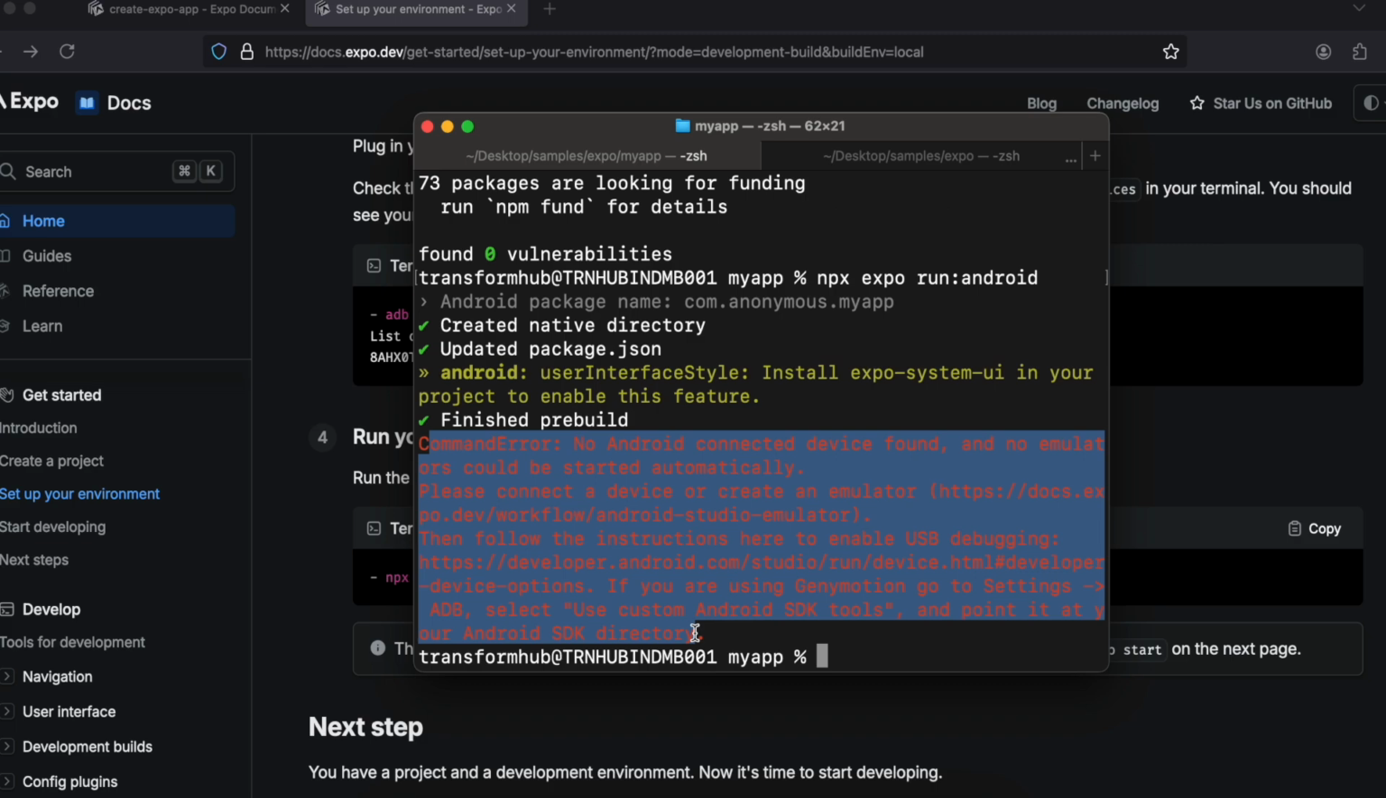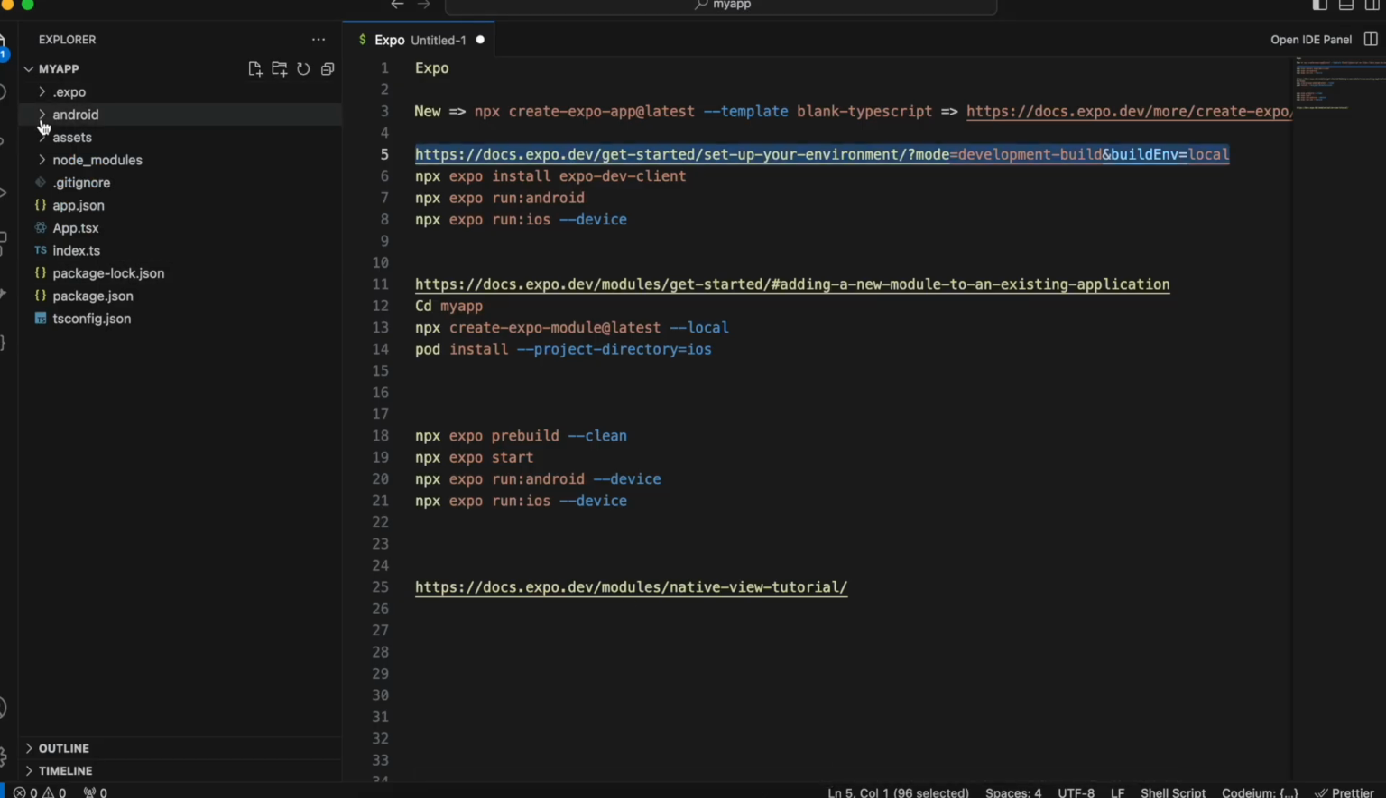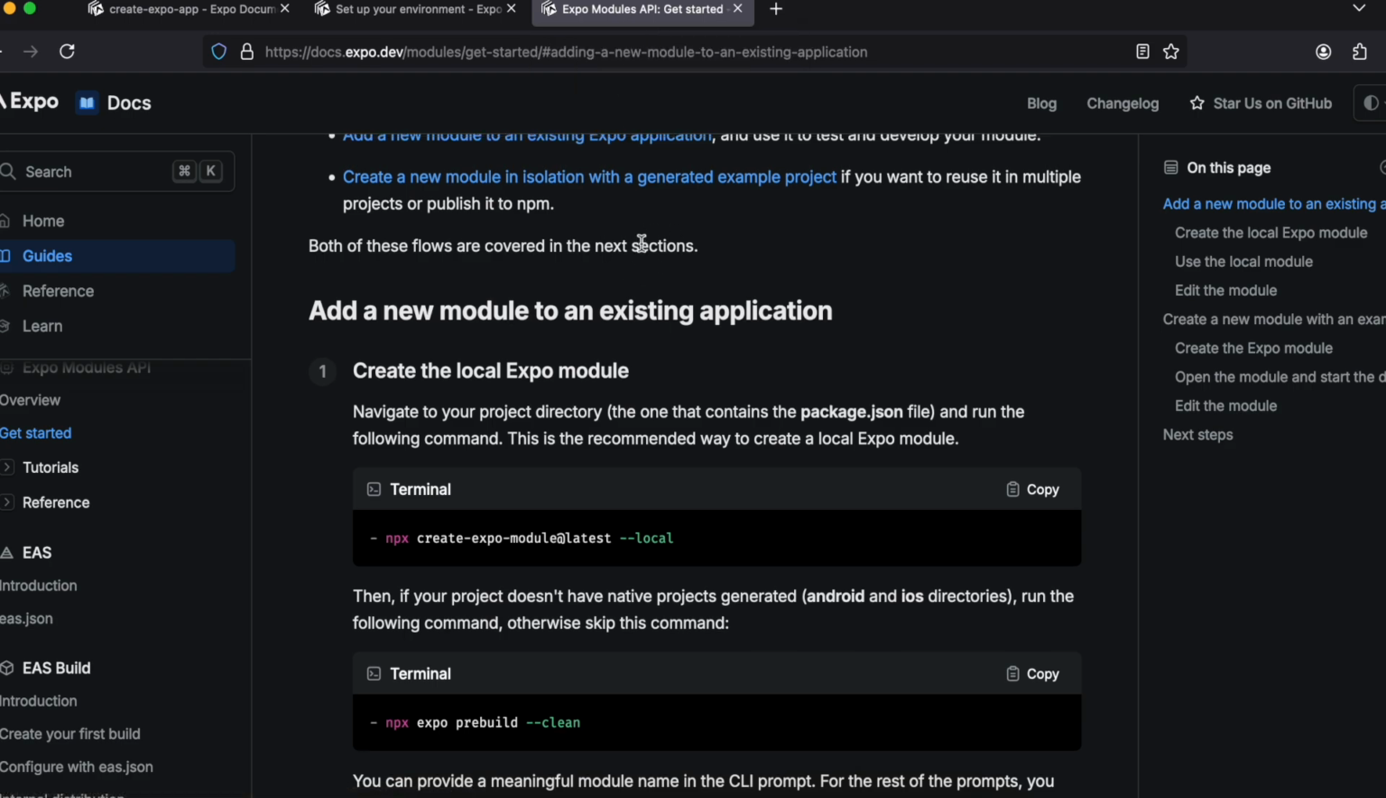For now, you can just do Ctrl+C to quit that particular step. And if you see over here, you can see the Android folder is created. Okay, so the next step which we have to do is we just have to copy this URL and open it inside a browser. So I have already opened it.